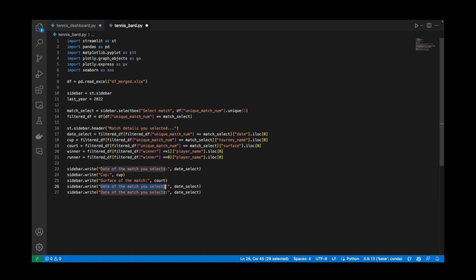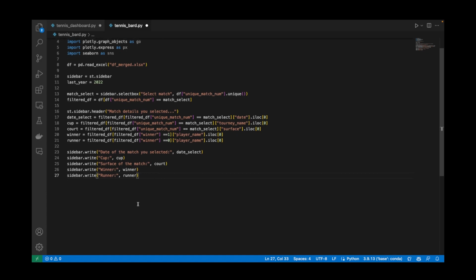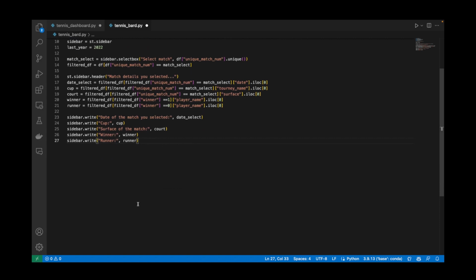And these last two options: for winner, I'm going to give winner, and this is for runner up, and I'm going to give runner. So now we are done with the writing of the variables on the screen. Now we are ready to ask a couple of questions to Bard and ask it to generate some charts for us, because we are building a dashboard here.